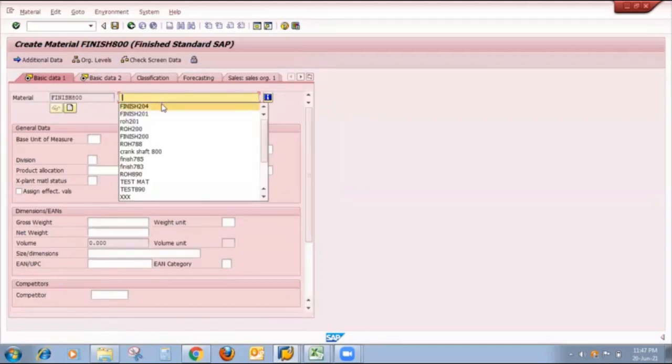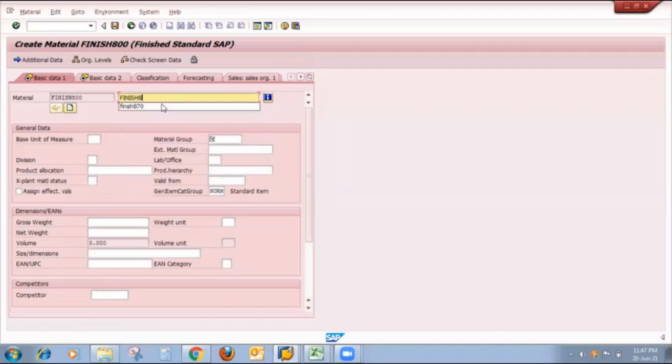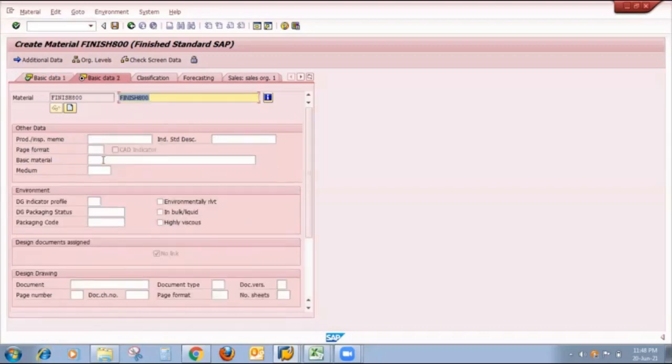So friends, here I maintain the description. I use the tab button to go forward, not scroll down or the mouse. I use only the tab button to go forward. Here I put some mandatory data which we require for creating the material master. So for basic data, we require only that input information. I click on basic. In basic data 2, there is no information required.